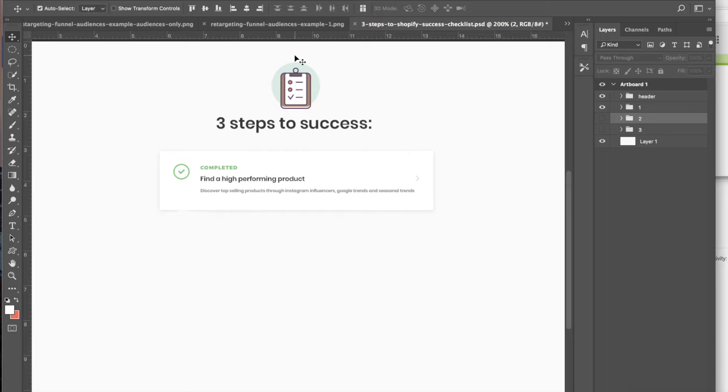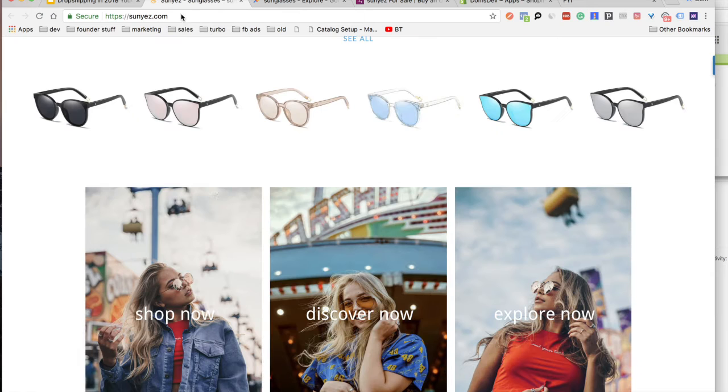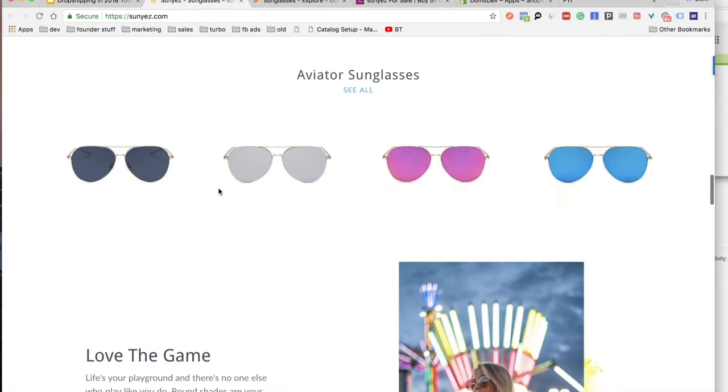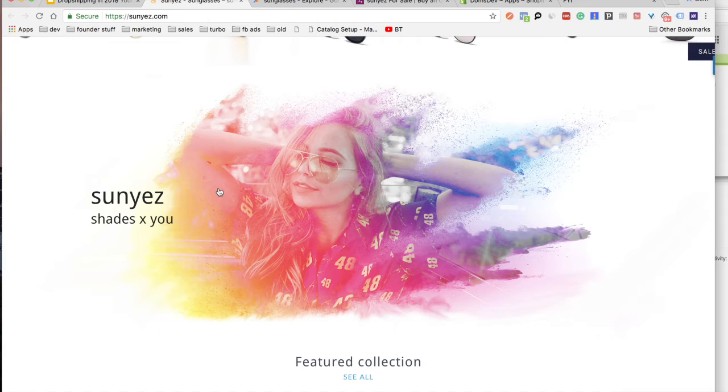But that was step number one, find a high-performing product. The second step was to design a beautiful, high-converting website. And I'm going to show you a really cool trick here, but as you can see, he's got a really nice website. It's really well-designed. It looks like it was from a professional. Perhaps it was. I'm not sure, but if you're anything like me, you aren't the craziest, most artistic person, and so this is how you design a beautiful website.